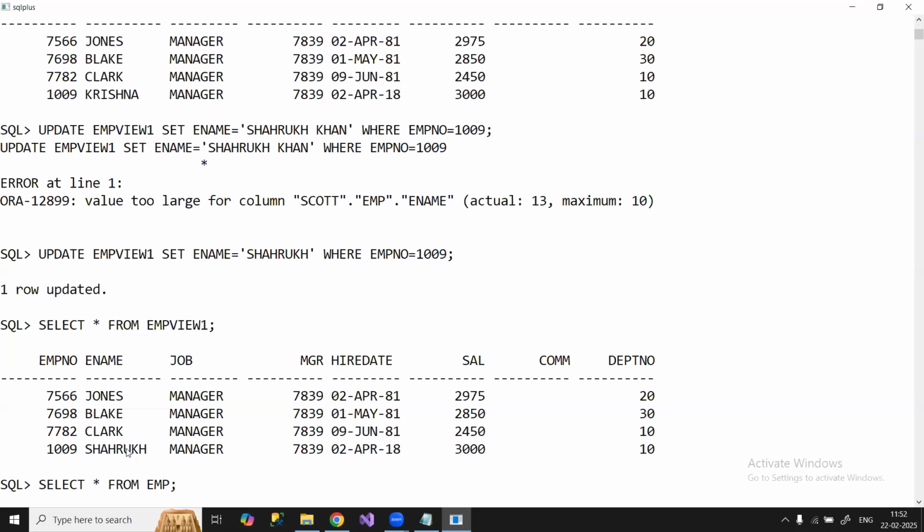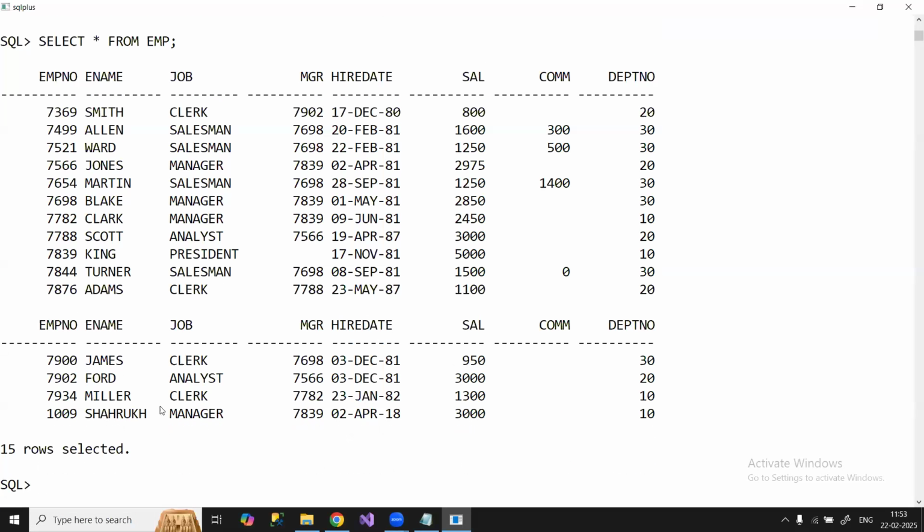So all Shah Rukh Khan only. How many have said Krishna? Once more, how many have said Shah Rukh Khan? Okay, hands down. So now it will show Shah Rukh Khan only. Why? Because when you are updating the view, it means that you are updating the table contents.